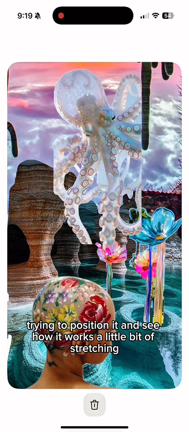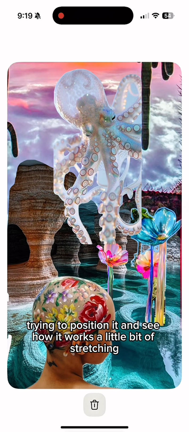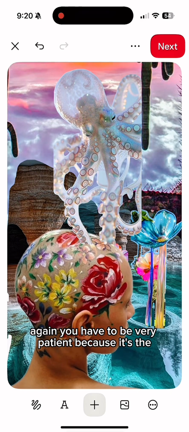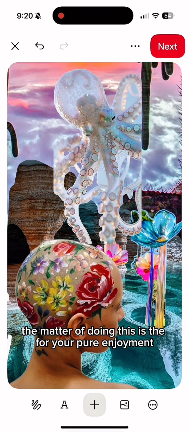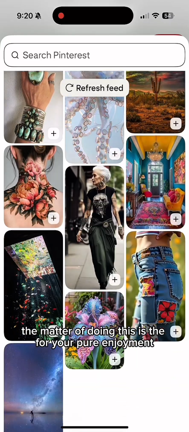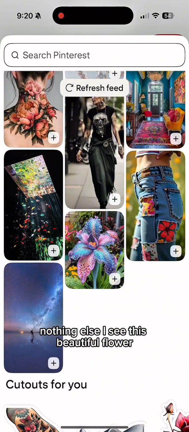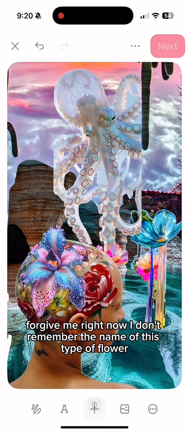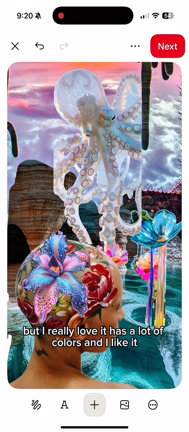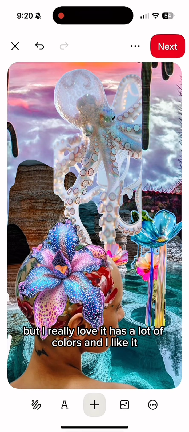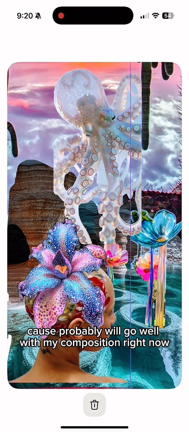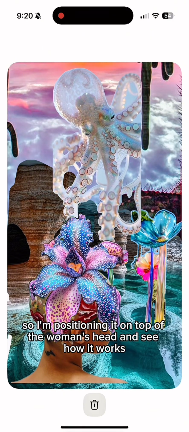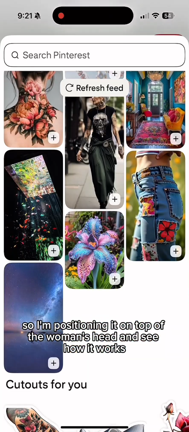Trying to position it and see how it works. A little bit of stretching again. You have to be very patient, because doing this is for your pure enjoyment, nothing else. I see this beautiful flower. Forgive me, right now I don't remember the name of this type of flower, but I really love it. It has a lot of colors and I like it because it will probably go well with my composition right now. So I'm positioning it on top of the woman's head and seeing how it works.